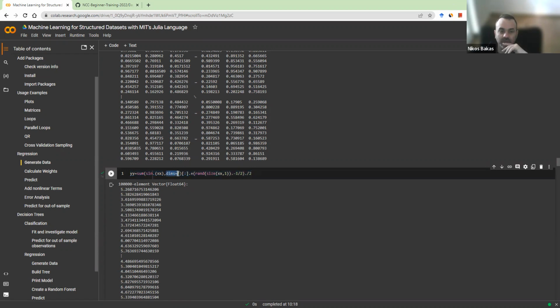This keyword dims equals to is like axis in Python. The summation is being performed on the columns, on the axis two. And I add there a random noise. I add a random noise because I don't want to have a very clear relationship among X and Y, but I want to use a random noise as well.